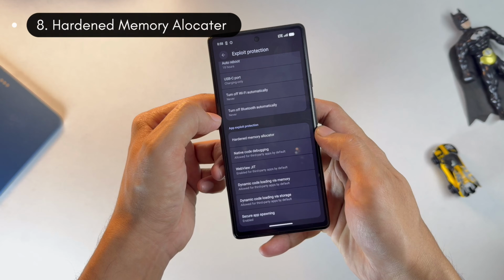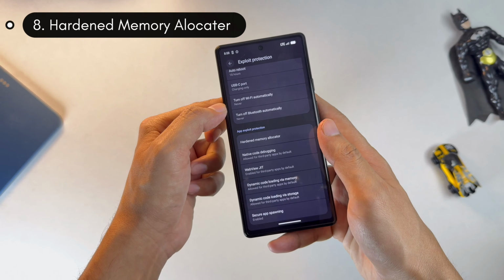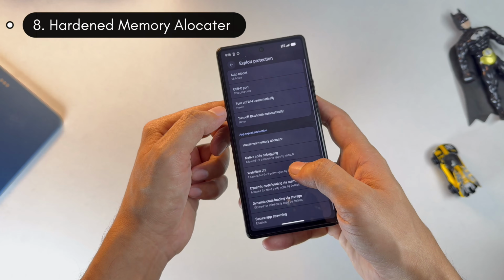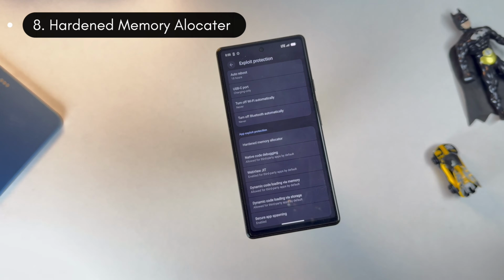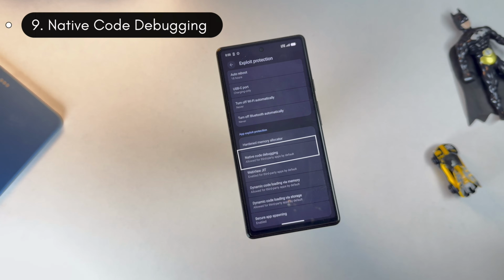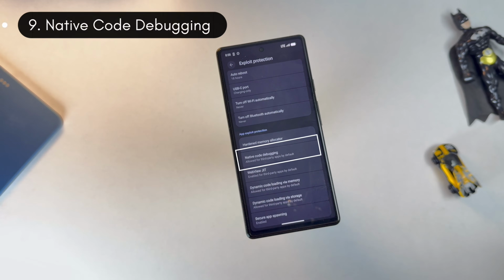There's a hardened memory allocator, which is a security-focused, general-purpose memory allocator specifically designed to mitigate common memory corruption vulnerabilities. Native code debugging via ptrace is restricted by default to minimize the system's attack surface. If you need to debug native applications or libraries written in C or C++, you'll need to manually manage specific security toggles and use standard Android debugging tools like LLDB.